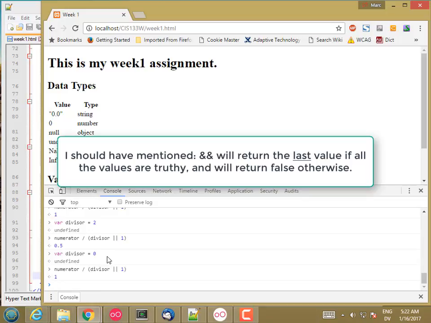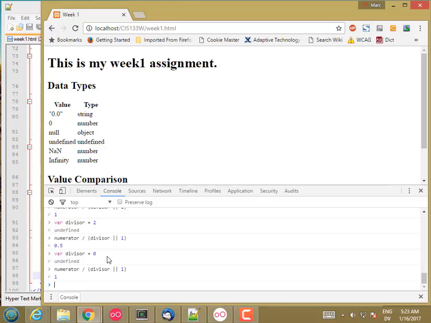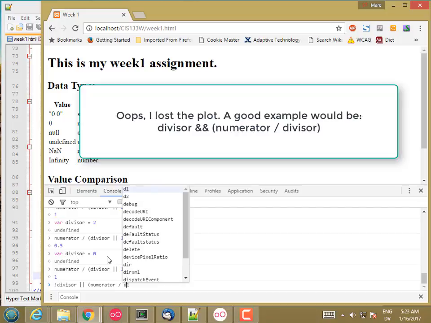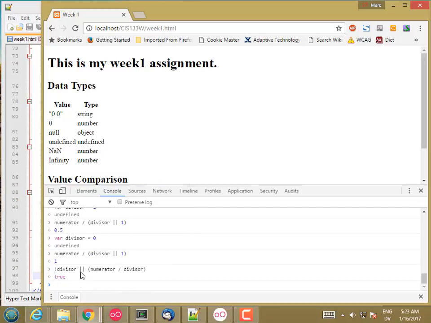Now the same goes with AND. And usually AND is going to be used if you want to evaluate another piece of code only if some condition is true. So the way I would write that is not divisor OR numerator over divisor. What this is going to do is if divisor is zero, it will just return true without trying to do the division. If divisor is a truthy value instead of a falsy value, then it's going to go ahead and do the division. So this part is false. It goes ahead and does the second part and returns the value.